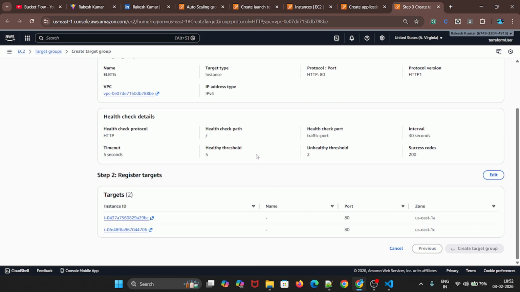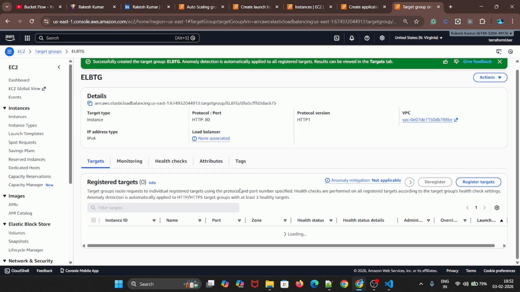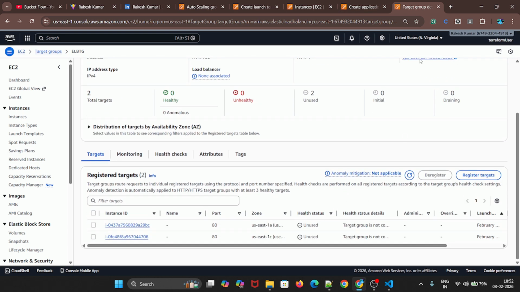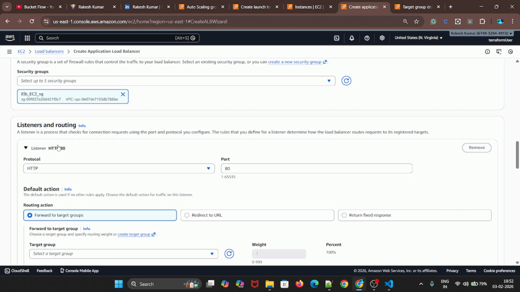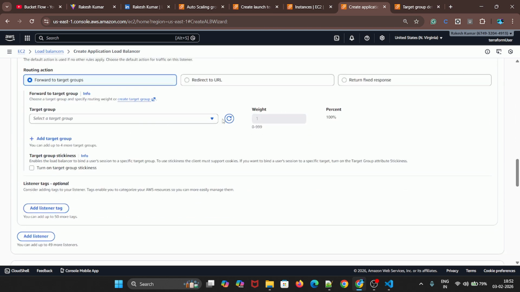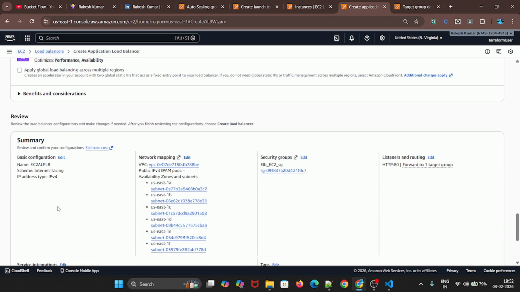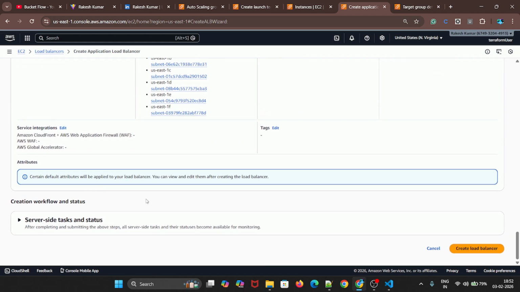We'll create a target group. Okay, so this is our target group, and we'll wait till the health status is success. We'll go to our load balancer. Okay, if we refresh it here, we'll get our ELB target group 100%. Apart from that, go with the default, and here you can verify all the things. Okay, create load balancer.